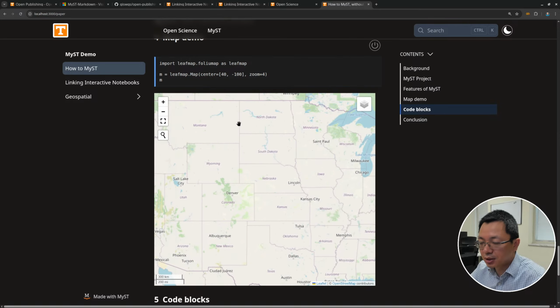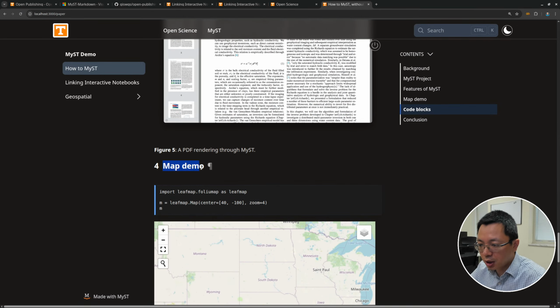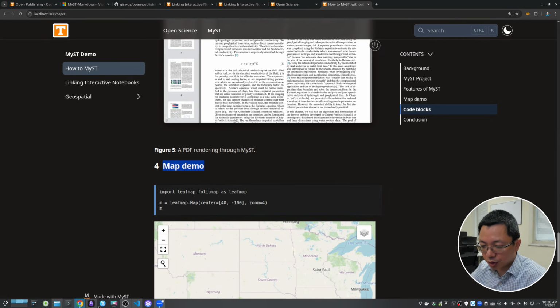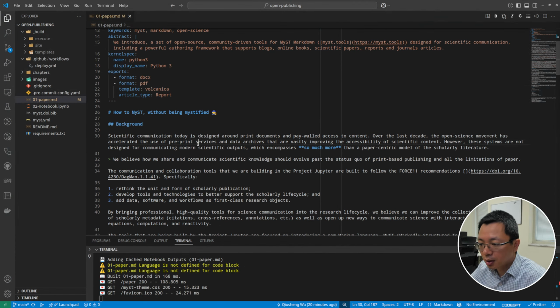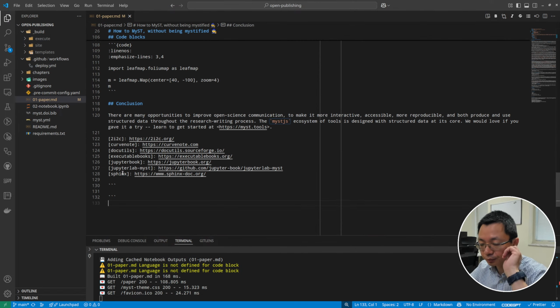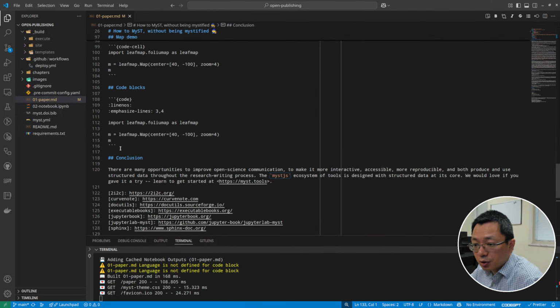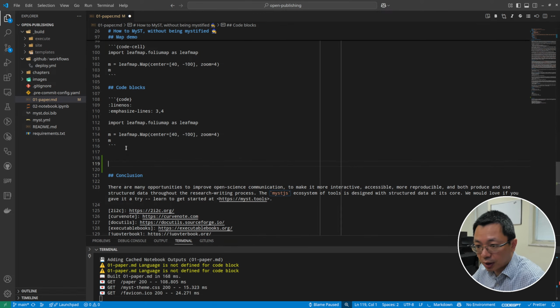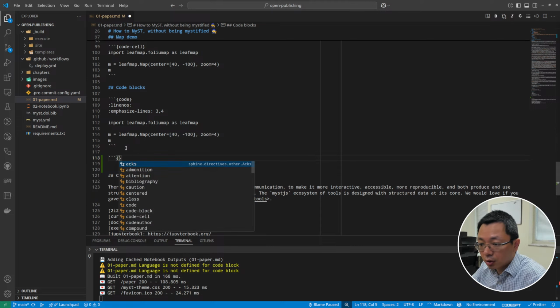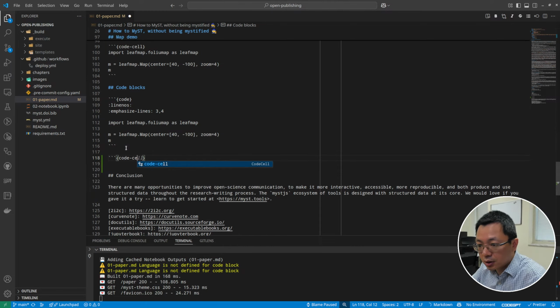One nice thing about this is you can add code blocks into the Markdown, so you don't actually need a Jupyter notebook. This is better for GitHub because you can do version control. Let me show you here. If I go back to this one and scroll down to the bottom, this one has some code blocks. You will see here, this is a code cell, and then Python or something. I can add another one, for example, another code cell.